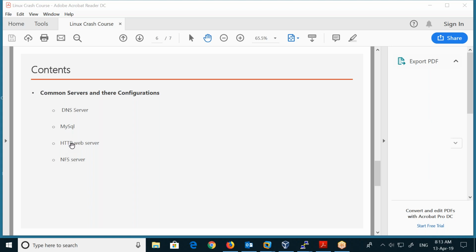So HTTP web server is a very common web server which you might be using for load balancing, for reverse proxying. So I'm talking here only about HTTP. You might use Nginx, or you may use a dedicated proxy like HAProxy, right?